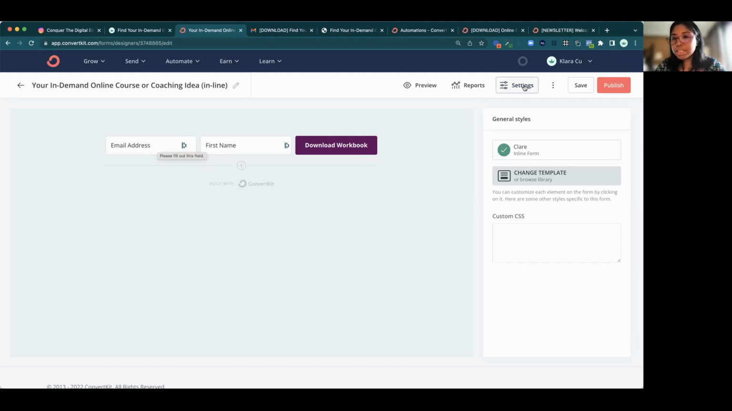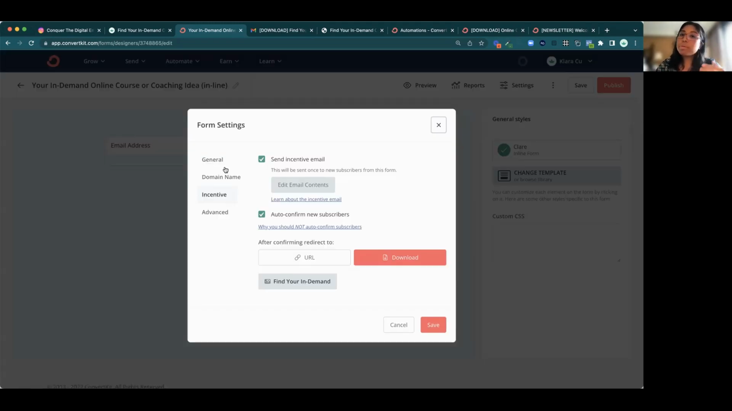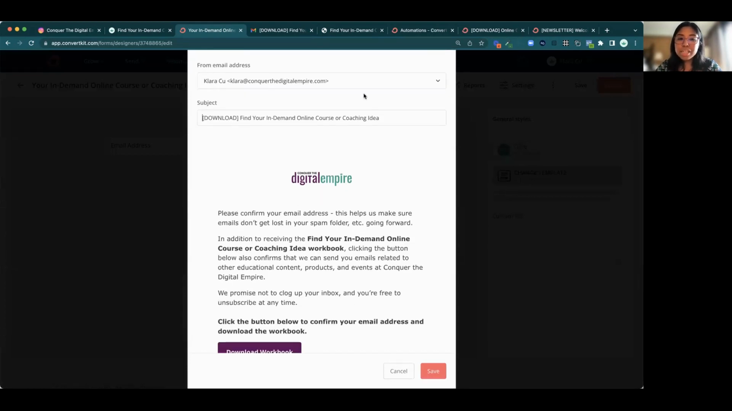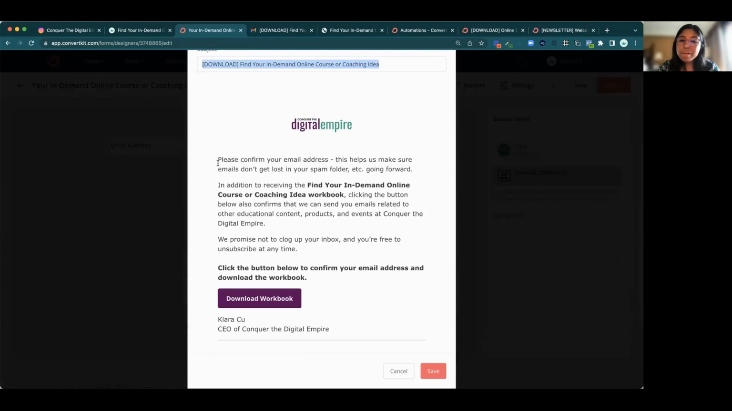Now, I want you to see up here on the top right where it says settings. I want the form, when someone fills it out, to automatically send what they call an incentive email. This is an email that will be sent to new subscribers because, again, we want them to confirm their email address, right? So see here, there was that subject line that I showed you when I opened up my Gmail account. And here's that message where I was asking them to please confirm their email address so that I can continue to give them the workbook and then send them emails going forward.